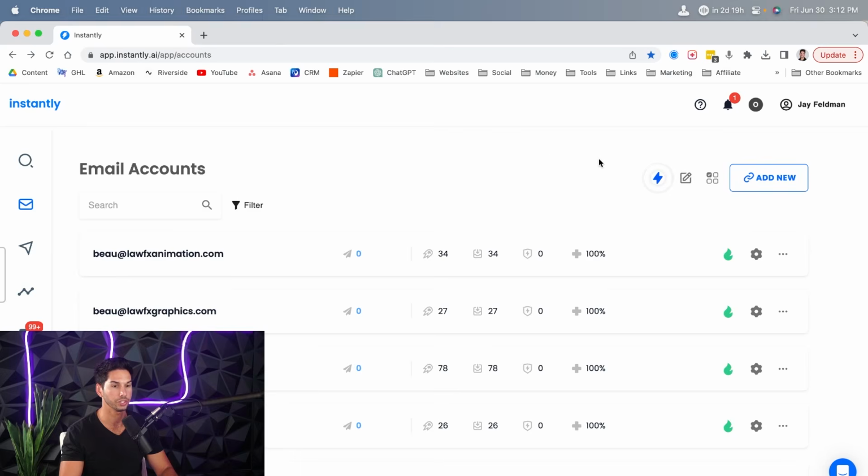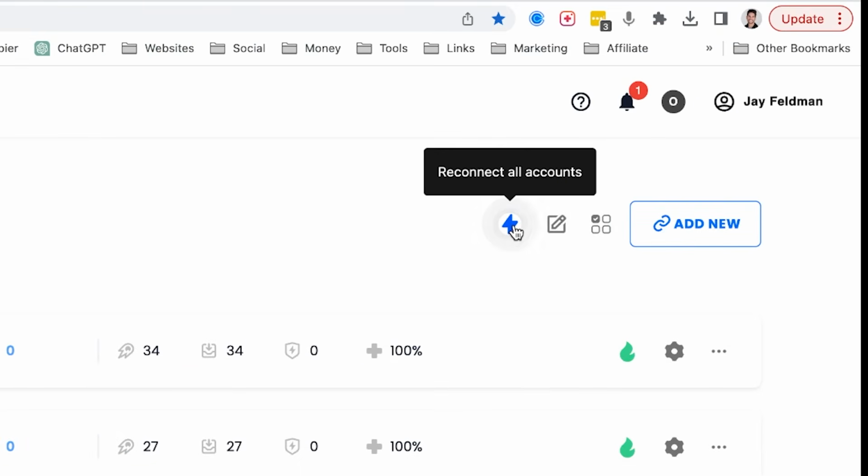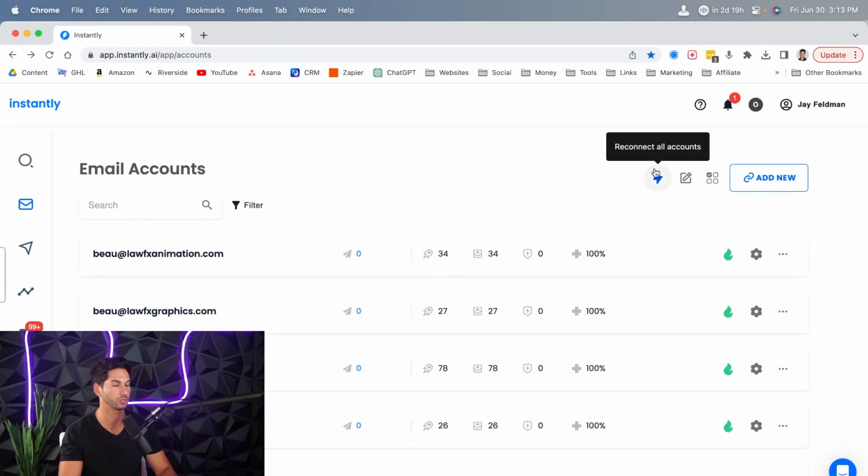A relatively new feature right here: you can reconnect all accounts. So maybe all of your accounts got disconnected for some reason. You can reconnect them all at the same time. And this is actually a good sign to servers like Gmail and Microsoft that they're actually in use. So this reconnect might be a good idea even if you don't need it.